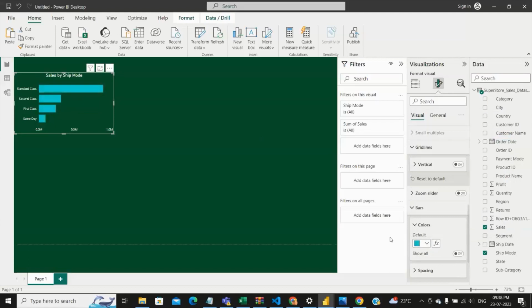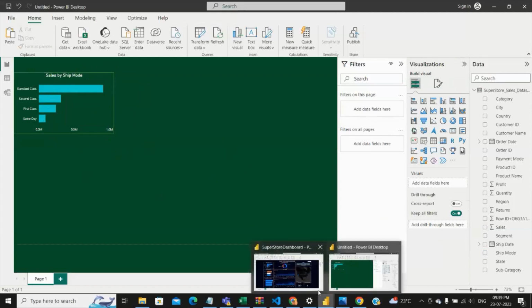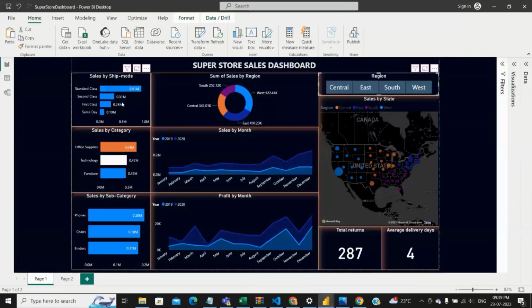Is everyone with me, or any issues? Following. No issue. So here you can see the different ship modes, right? So everyone has built this chart, right? Yes. Okay. So our first chart is made, which is sales by ship mode.